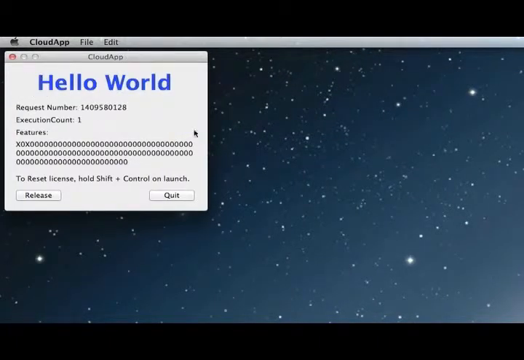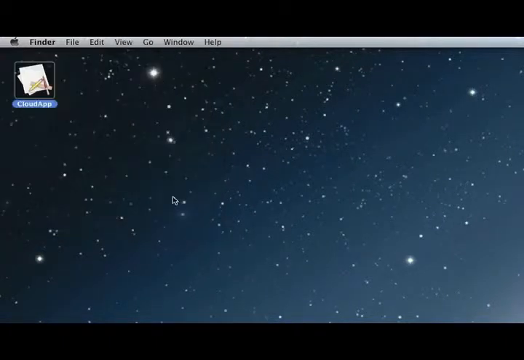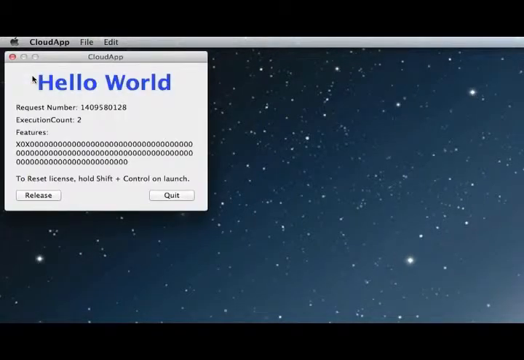Once activated, the main screen of the application is presented. If the user launches the application again, the license is validated and immediately presented on the screen.